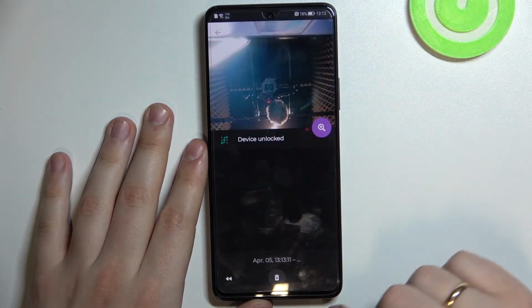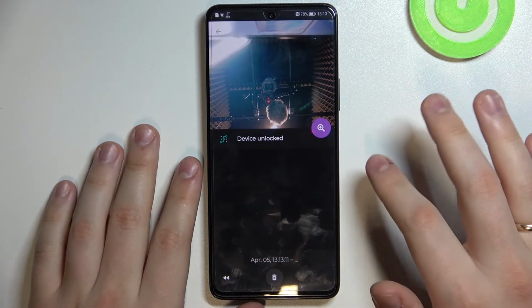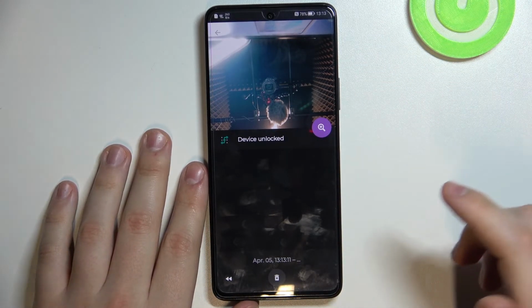You can switch between reports by using this button. And as you can see, it took the picture. Since the phone has been laying like that, it took the picture of anything that is upwards of the phone.